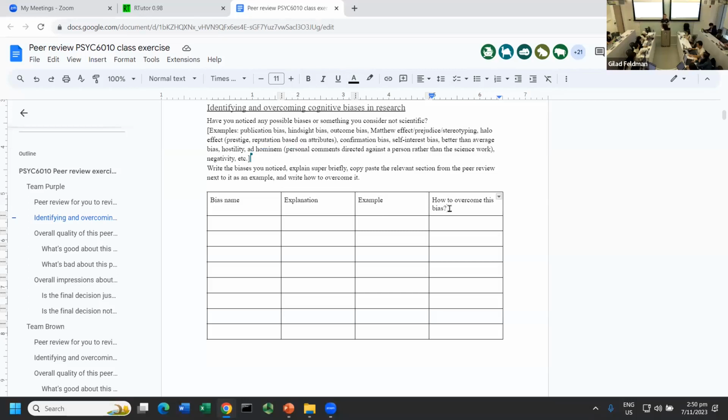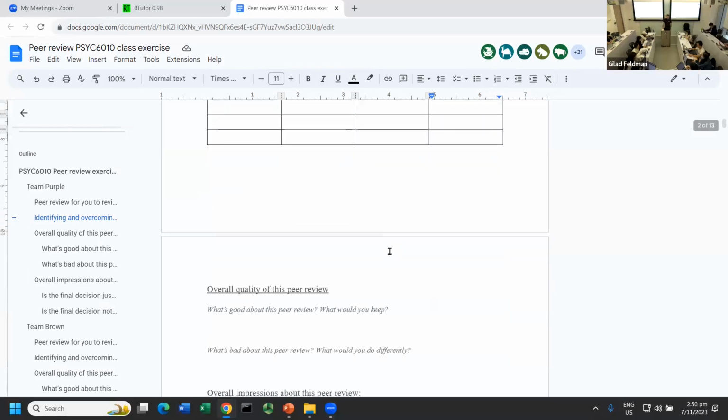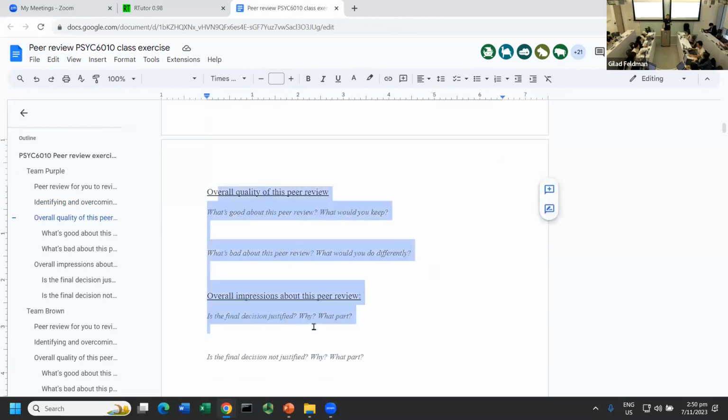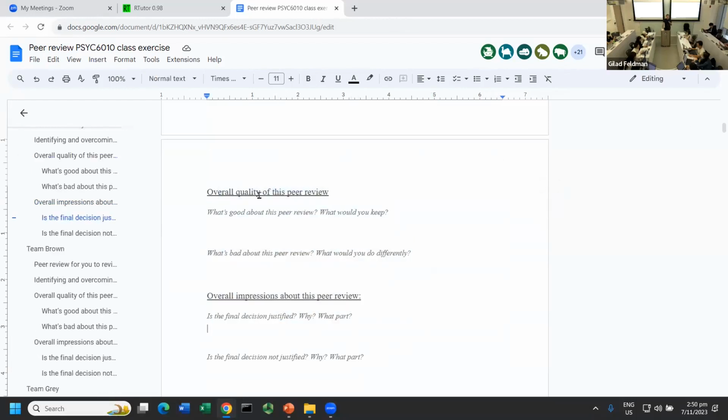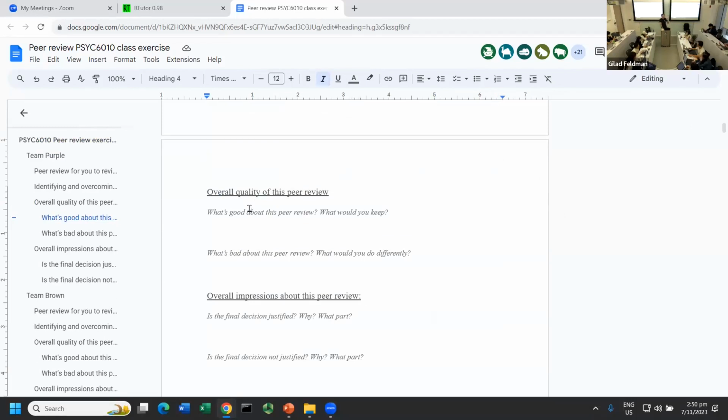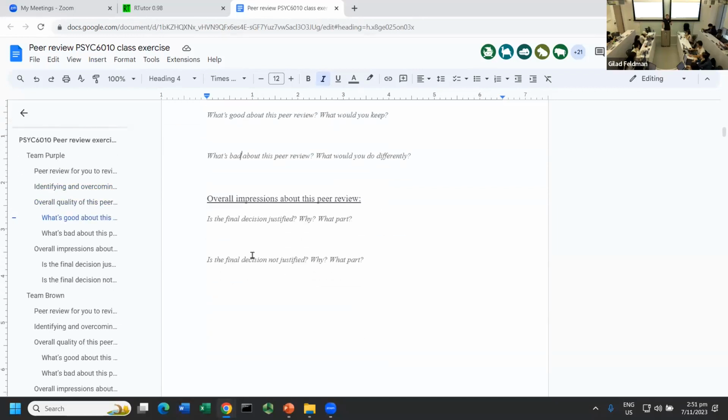So spend some time analyzing this together. And then the final question is, I want you to assess the quality of this peer review. What is good about this? What would you keep? What is the good thing for you to do when you give peer review? And what is bad about this, to avoid, to not do when you give peer review? And finally, general impressions. Is this justified, not justified?